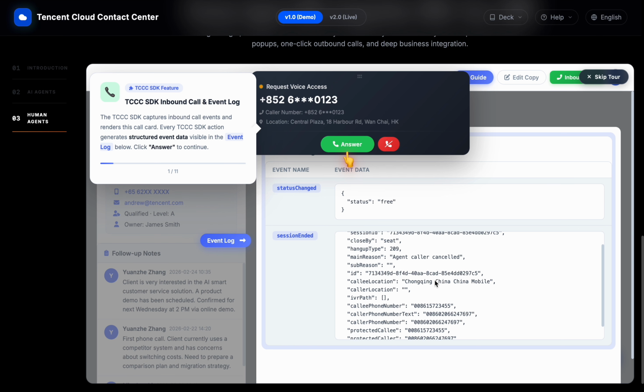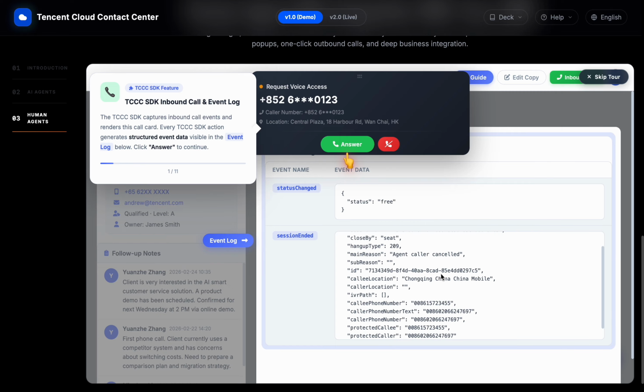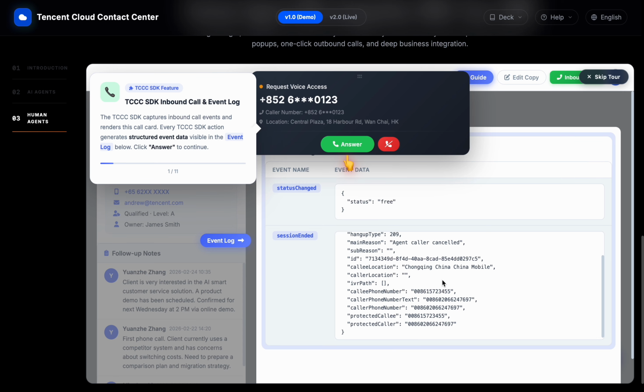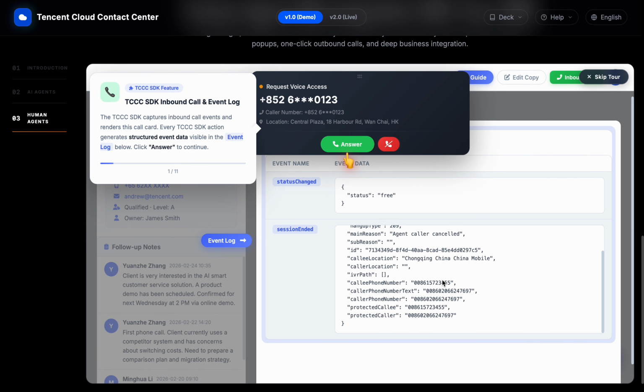The second one is session ended. From the previous call, this is one of the most data-rich events in the TCCC SDK. Let me walk through its structure. The session ID is a unique identifier that ties together the entire life cycle of a call, from routing to handoff to CDR. The closed-by field tells you who ended it. In this case, it means the agent hung up, and the hang-up reason is call canceled.